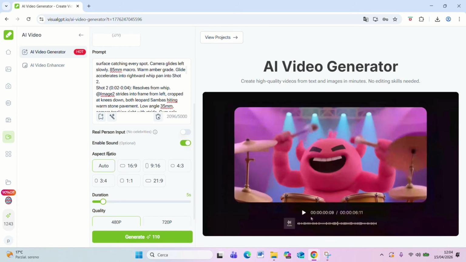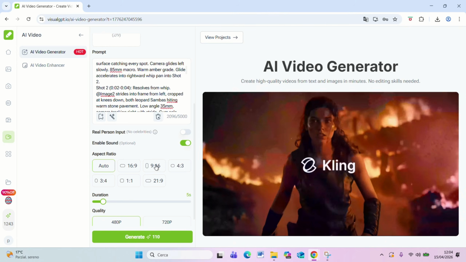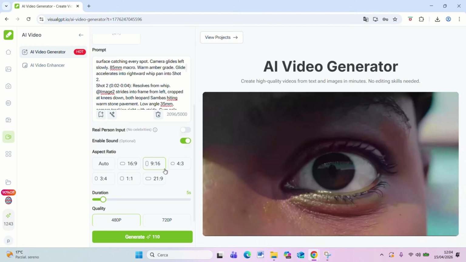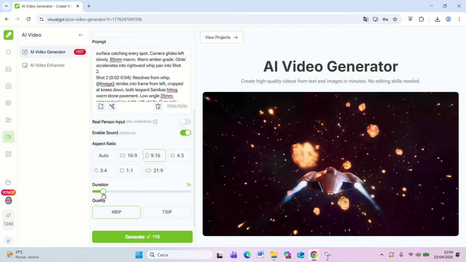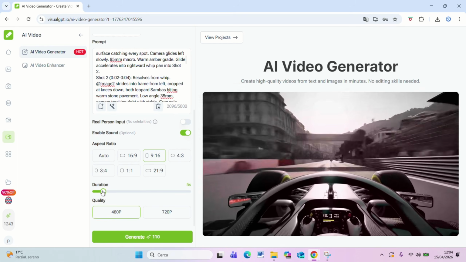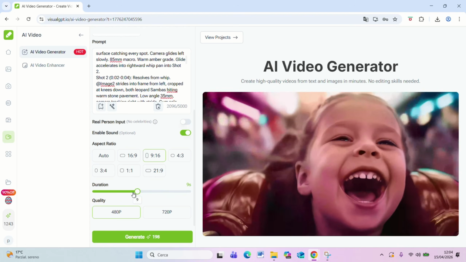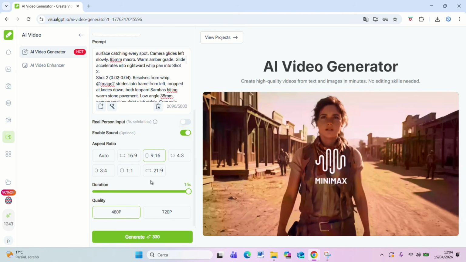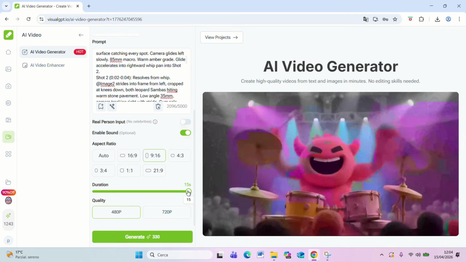For the aspect ratio, because we are doing social media here, I will go with 9:16. So we'll have a full screen on vertical. And below we have the duration. You can select the duration of your video for up to 15 seconds. The cost of the video generation will change according to the duration. So in this case, I will go with 15 seconds for this video.